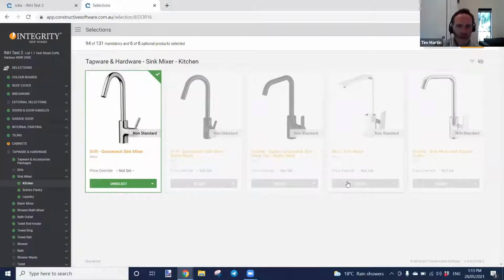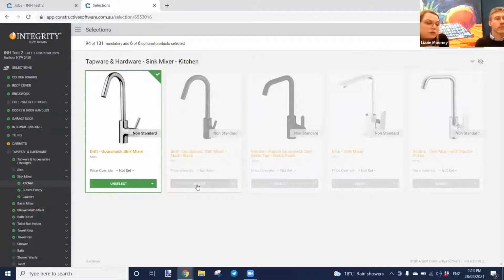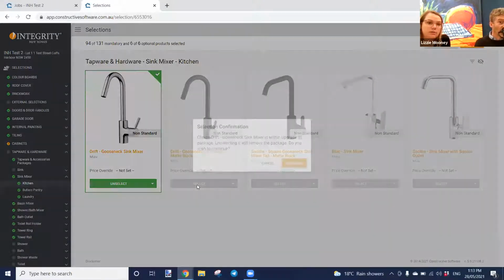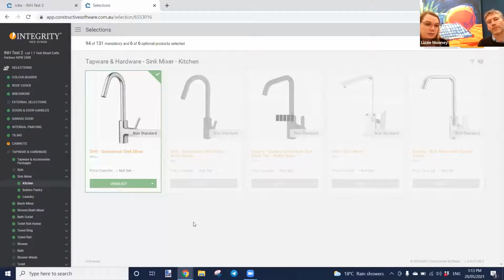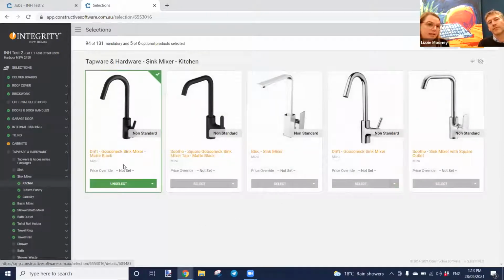So those other ones that are grayed out, if they do try and select those, can they do that? So if we did try and select, say, the drift gooseneck in the black, it's going to say that you're unselecting a package. It's going to say you're going to remove this tapware package because we originally chose the Chrome package. So we can continue and do that. That's okay. And it will select that one, but it is going to leave the rest of the selections as the Chrome color unless you go in and change it over to the black as well.